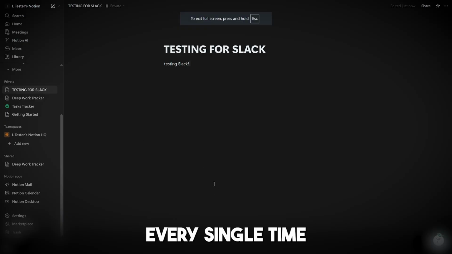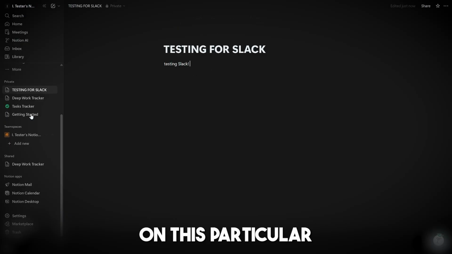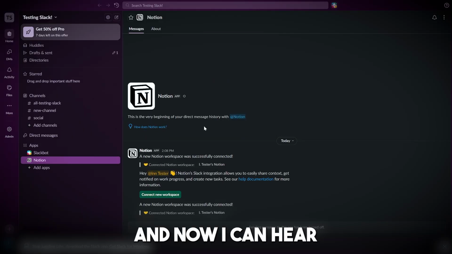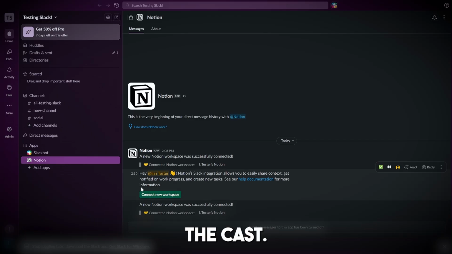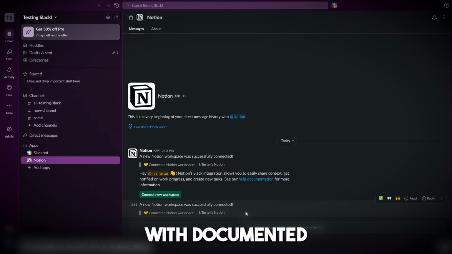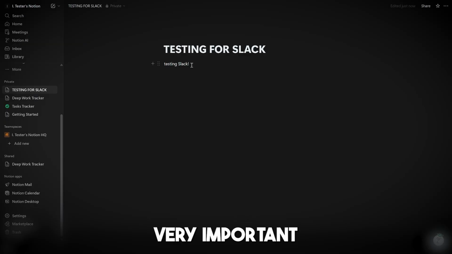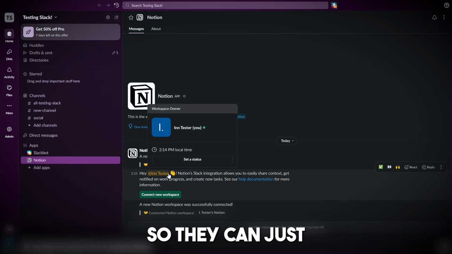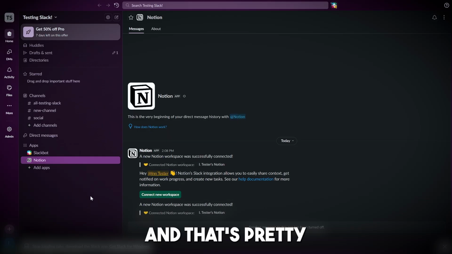Now every single time someone mentions me on this particular workspace or page, whether they do it in Notion or in Slack, I'm going to be notified. This is very important if you want to save new work or make updates to a document in Notion. It's very important that you're notified, so they can just notify you by mentioning your actual name. In my case, it's this one here, so they can just notify me here. And that's pretty much it.